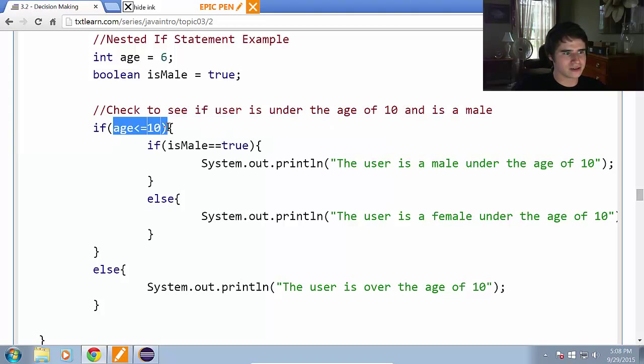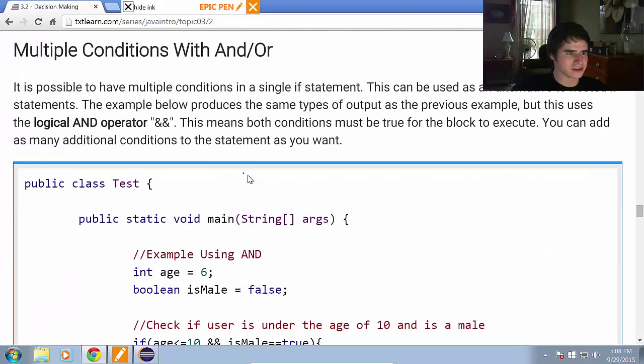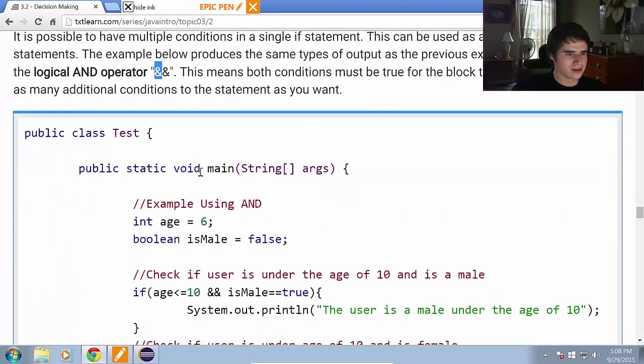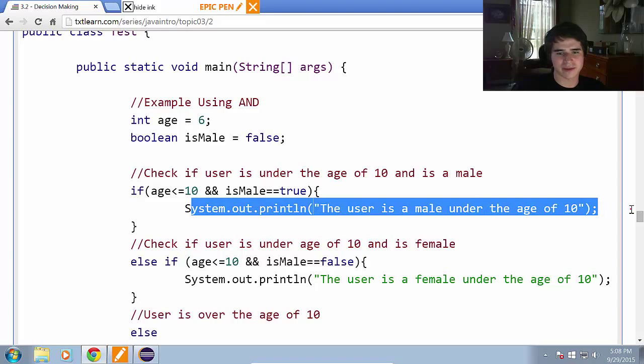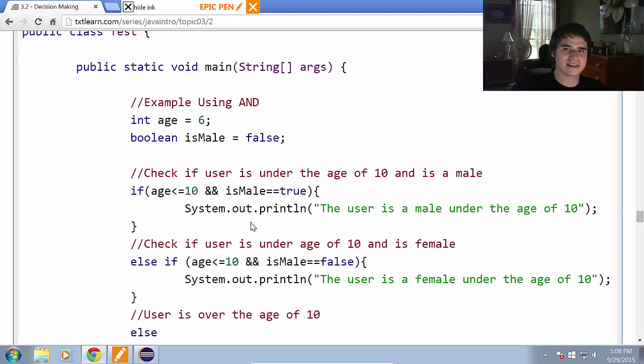So we can put these two conditions in the same statement using these and operators. And I believe I do that here. Yes, I do. So if their age is less than or equal to 10, and they are a male, we print out the message the user is a male under the age of 10. So we achieve the same type of thing we did in the last example without having to use the nesting.